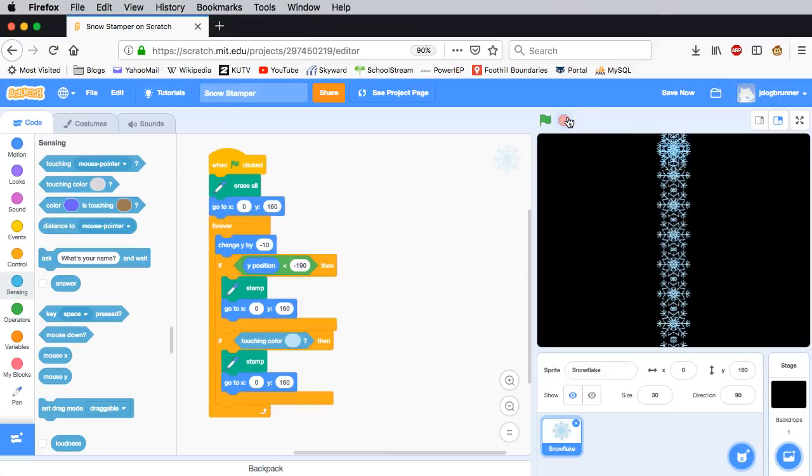Okay, let's look at our code and make sure you understand what's happening. It's doing this forever loop. It changes Y by 10.